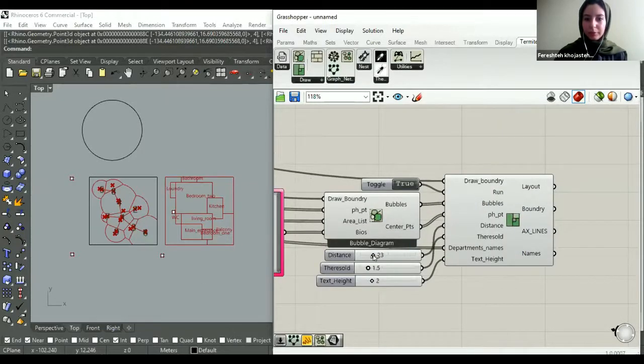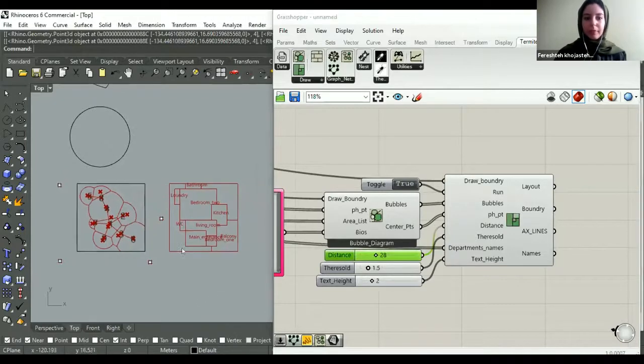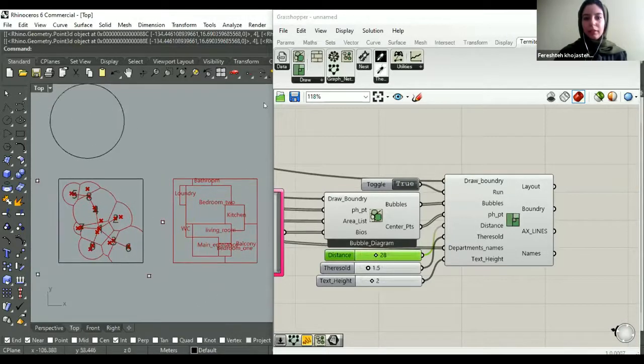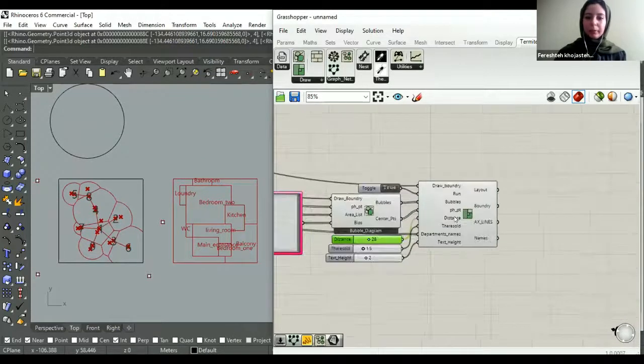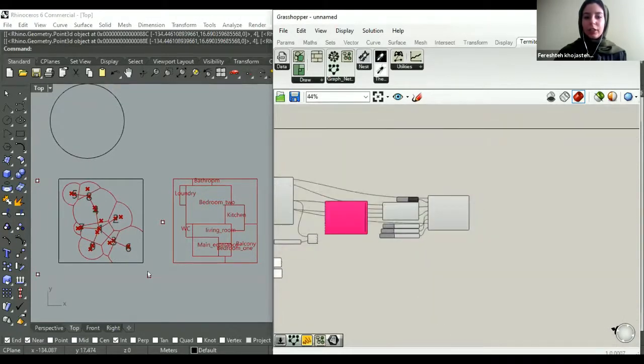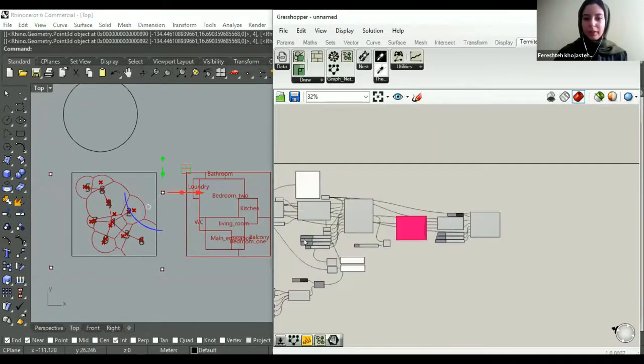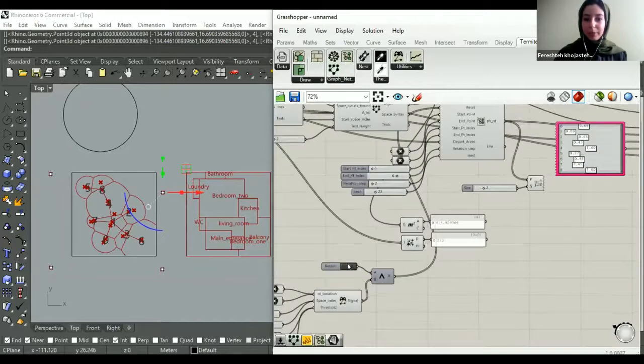Okay, maybe put it on 28. Okay. Now we have this generation of plan. And as you see, we can change our controllers to find new plan generations. So it's interactive. The user can change it. And by pressing reset, you can have its result.